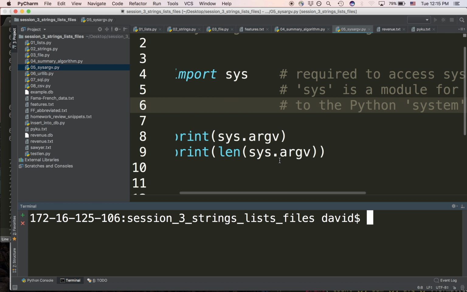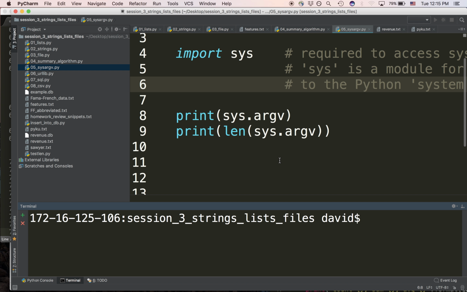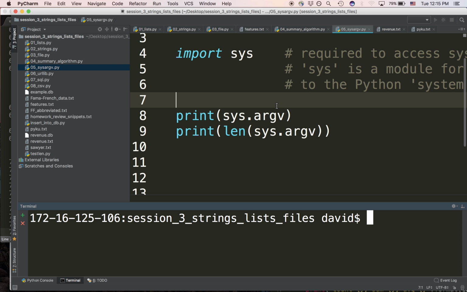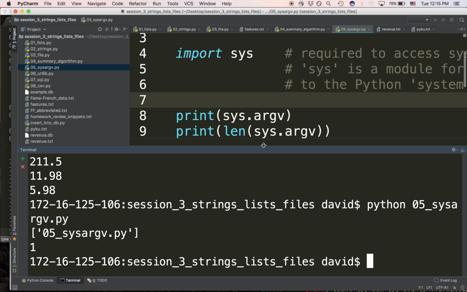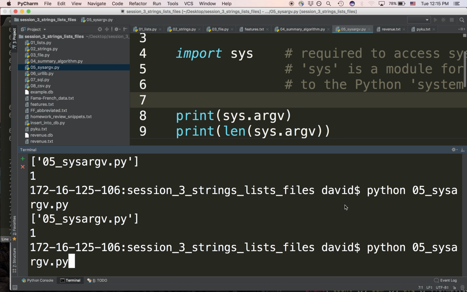Here I'm using sys, which is a module that we use to talk to the Python system. And this, by the way, is the file that I included. It's the fifth program that I included in your zip file for this week. sys.argv is an attribute of sys, but it's also a list. In fact, if we simply run this program, we're going to find that it shows us, let's run that again. Let's run this with clear.